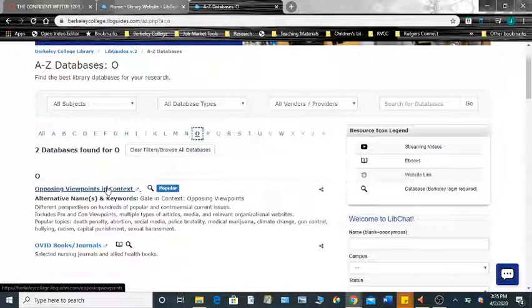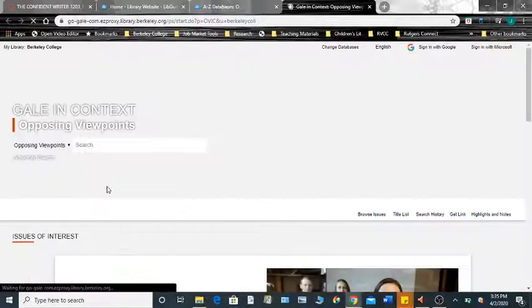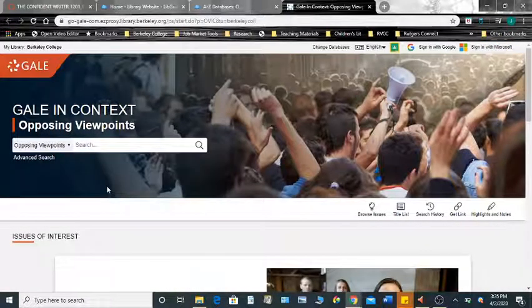It's called Opposing Viewpoints in Context, and we can click right into that. I'll give this a second to load, but basically what this is going to do is take us into a website that gives us a bunch of different topics, and each topic will have many, sometimes even hundreds of persuasive essays that are dedicated to that particular topic.